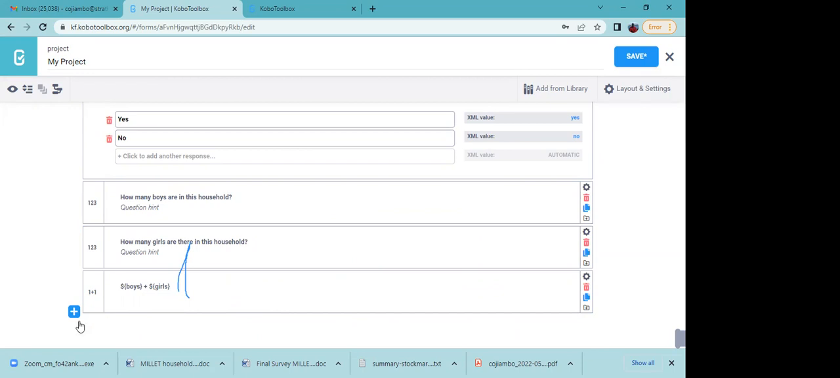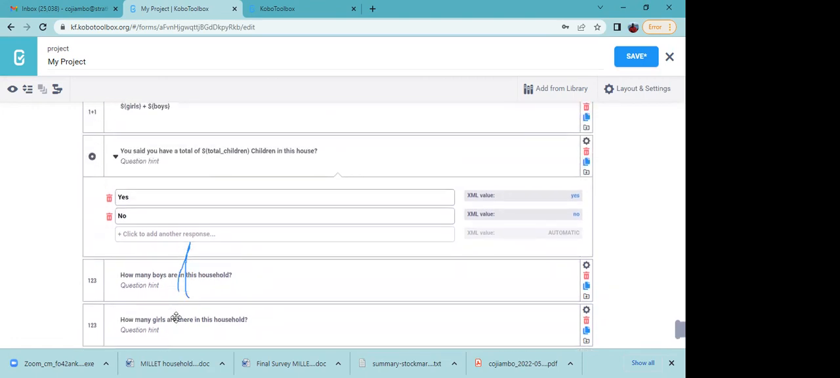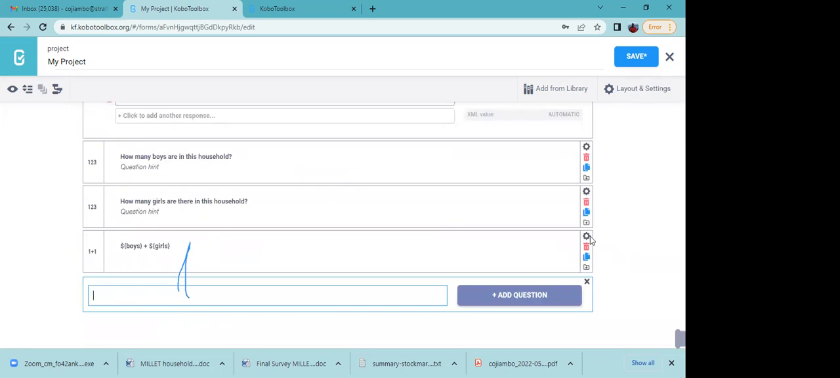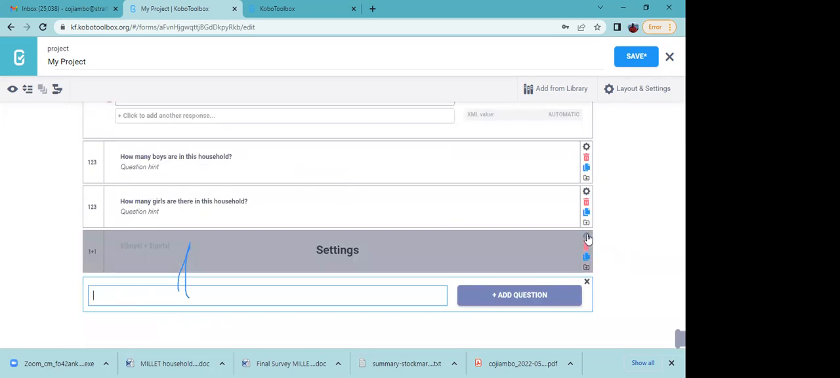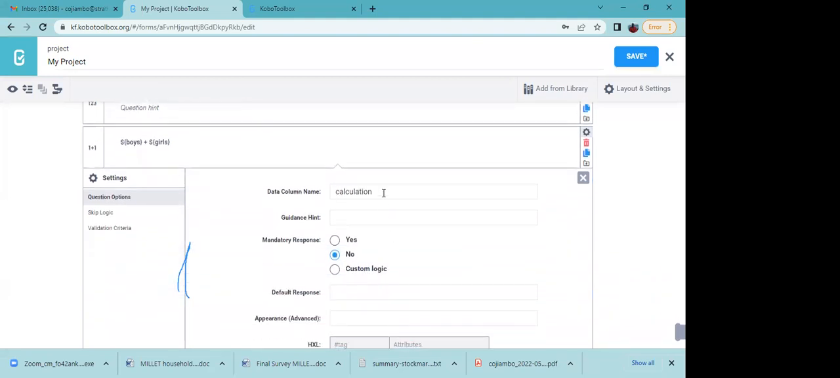Just to spice things up a little bit, we'll add an additional question here that will confirm. Oh, sorry, and here, back to the calculate question, click on the gear sign, and under data column name, call it total underscore children.